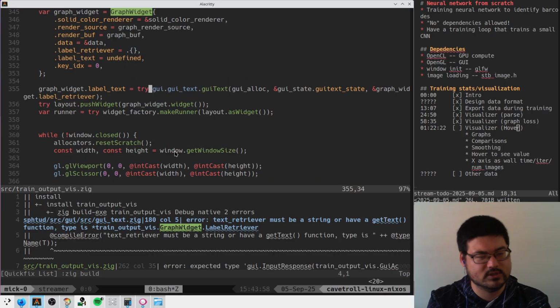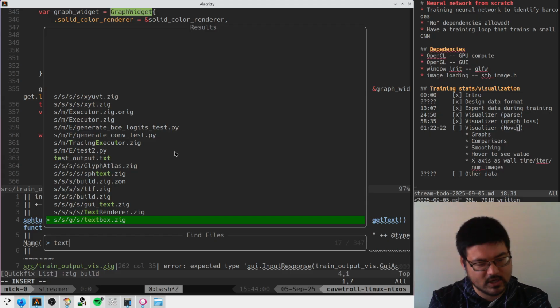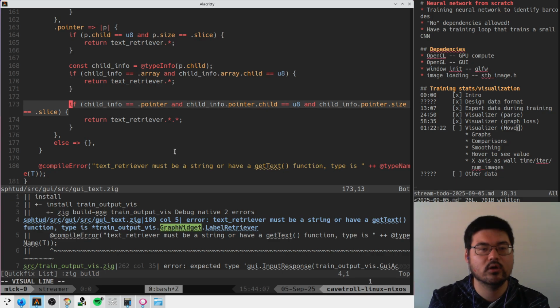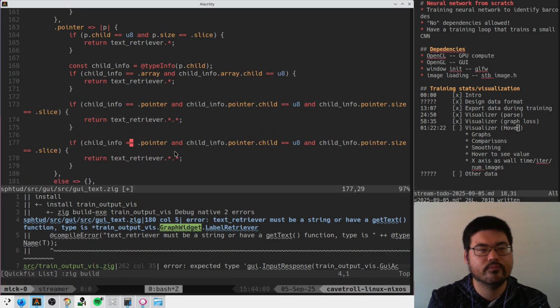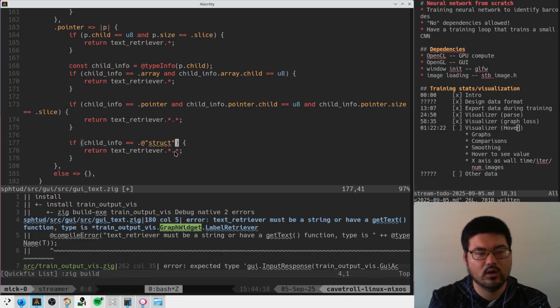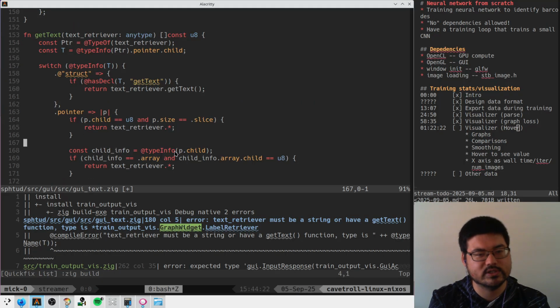Okay, so I think that we just need to fix this. This has come up multiple times where our GUI text guy here just needs support for pointer destructuring. So if child info is struct, can we recurse into this?